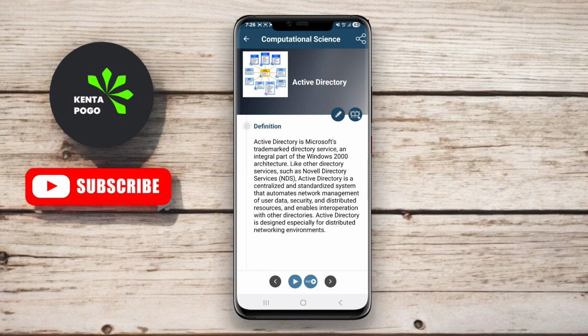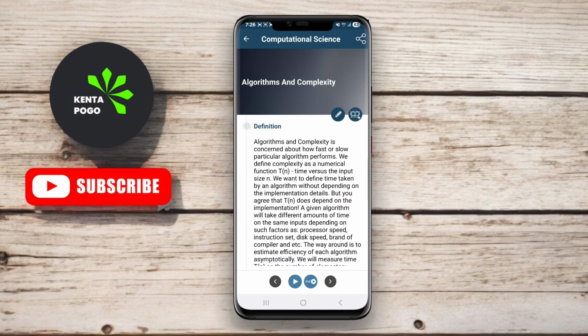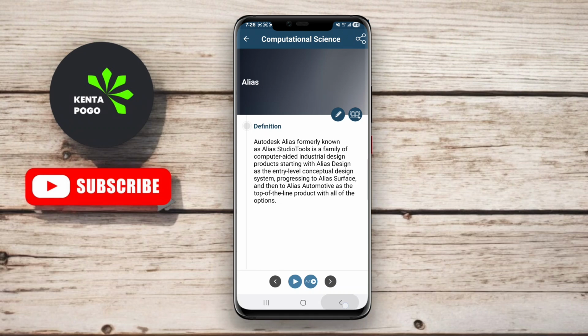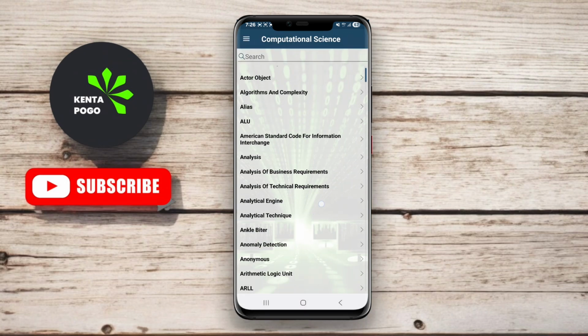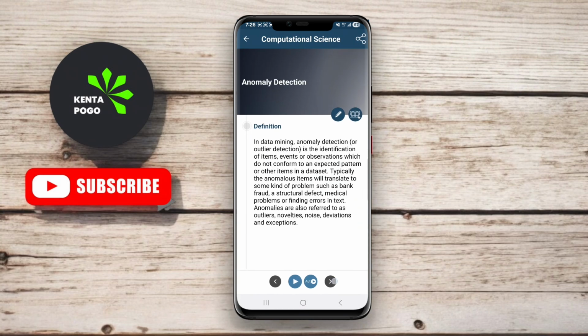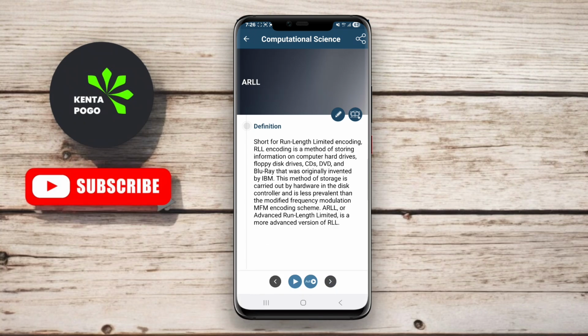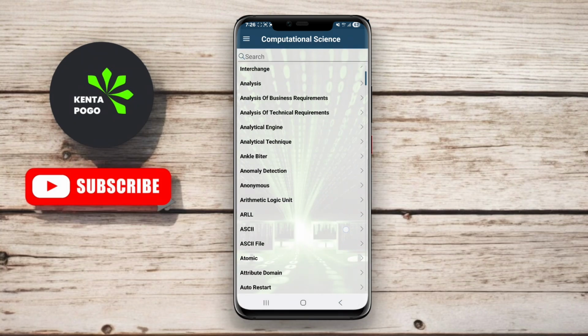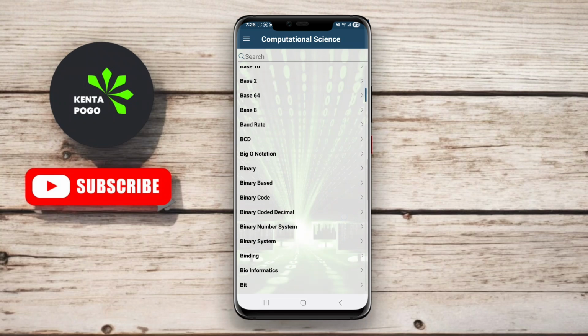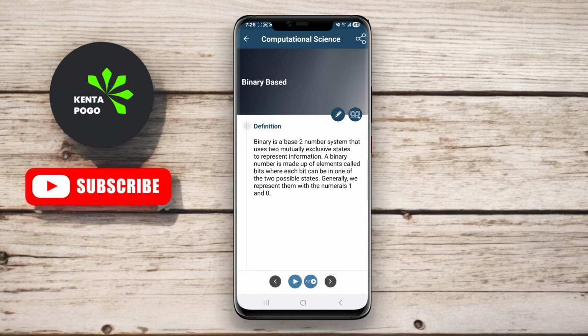The user-friendly interface allows for quick searches, making it easy to find specific terms on the go. Additionally, the app provides detailed explanations, making complex concepts more accessible to learners at all levels. Whether you're a beginner or an experienced professional, this dictionary serves as an essential tool for keeping your computer science vocabulary sharp.